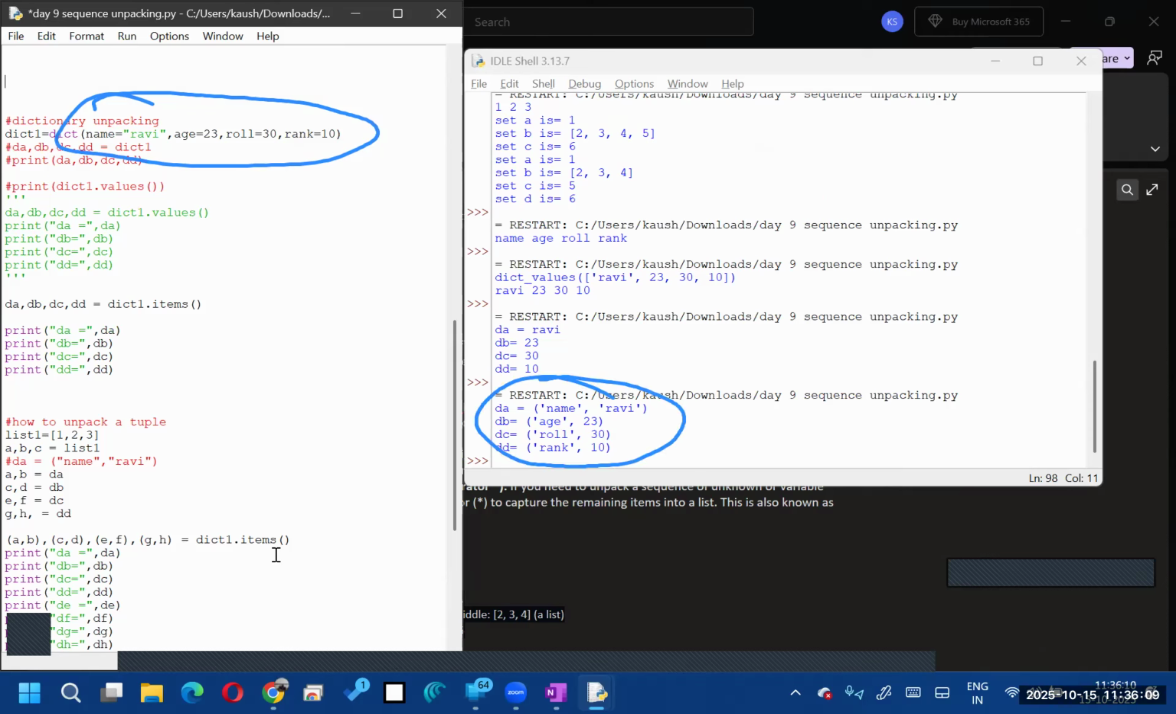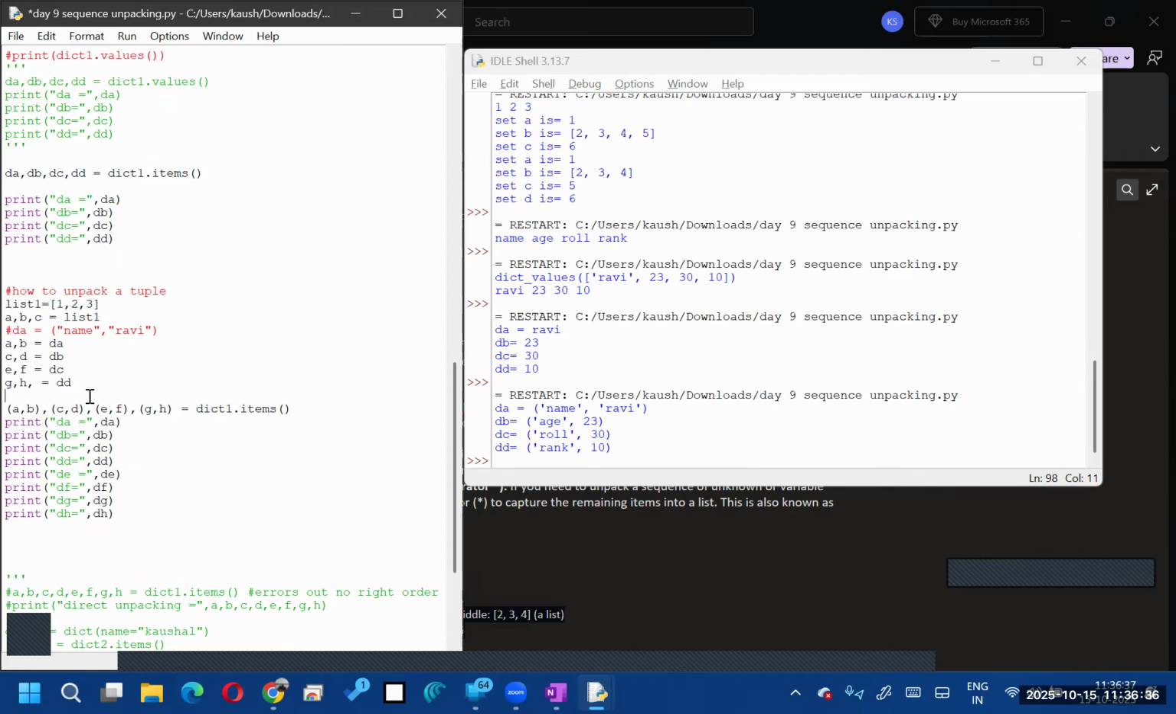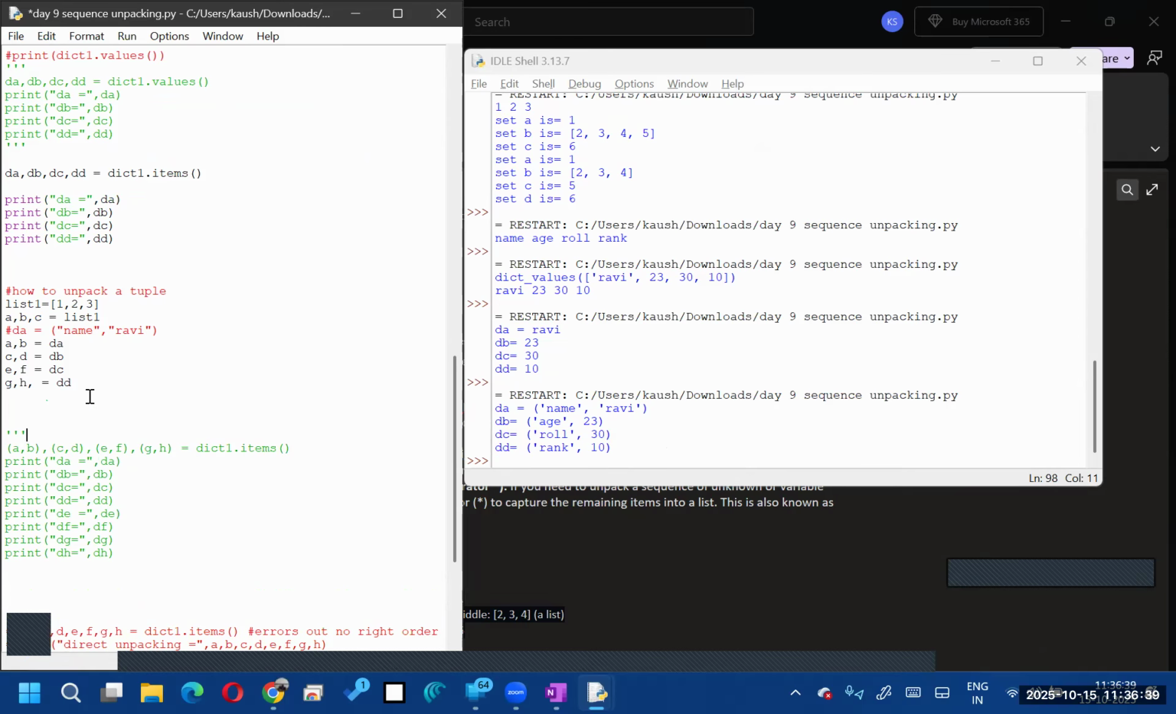Then we did it once. Then we did a second unpacking to convert it into direct values. Now we'll print A, B, C, D and we'll see what happens. Okay. For now, we'll just keep this in comments.